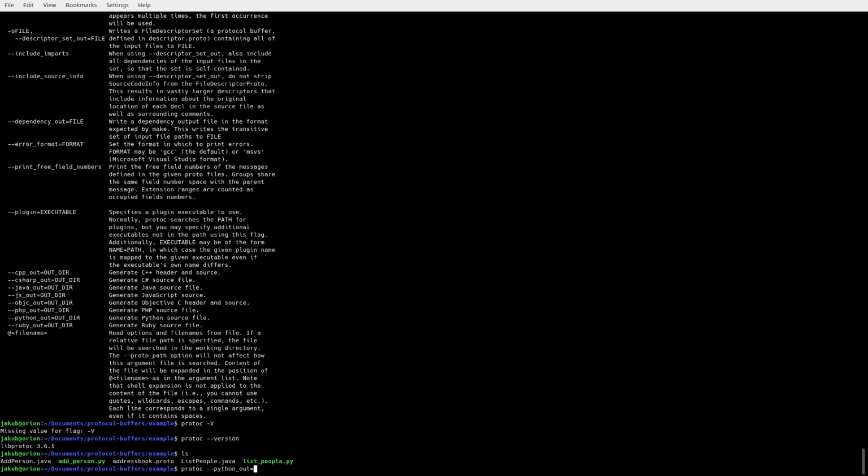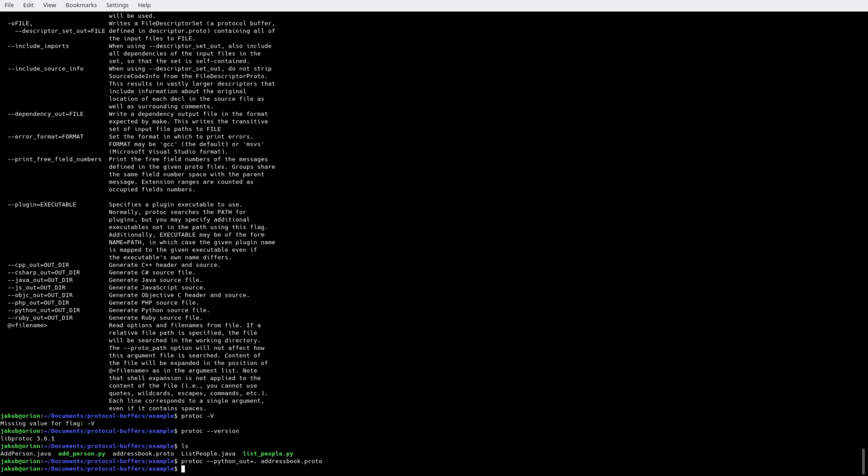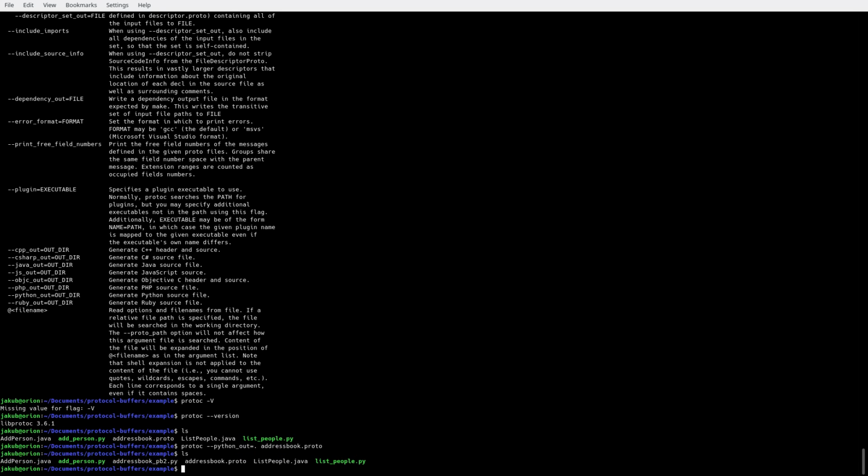So now let's look at the Java code. Let's start with the list people file. We have a main function here because we are not in Python but in Java. But we again do the same things. We read the file name, we parse the address book from the contents of the file, and we print the information, which is again we go through all the people and print the ID, name, and everything.